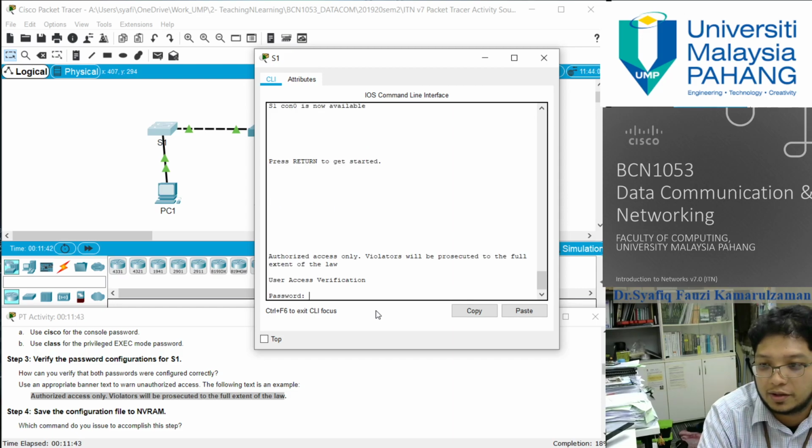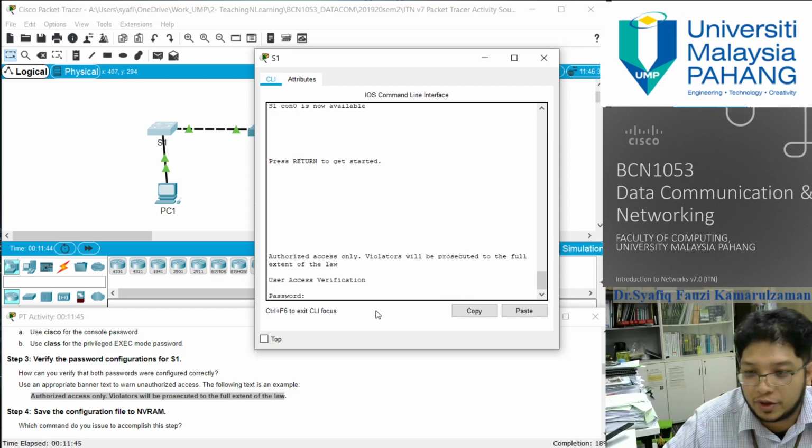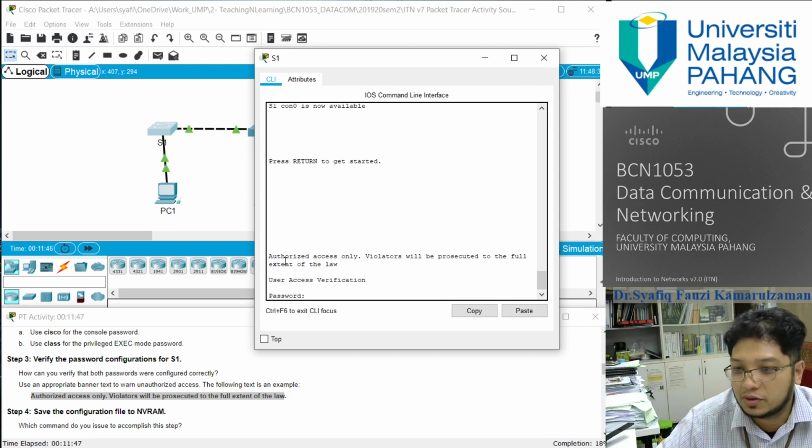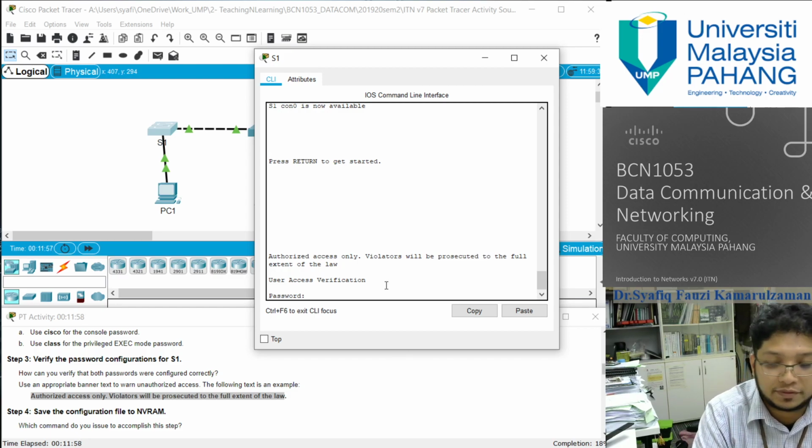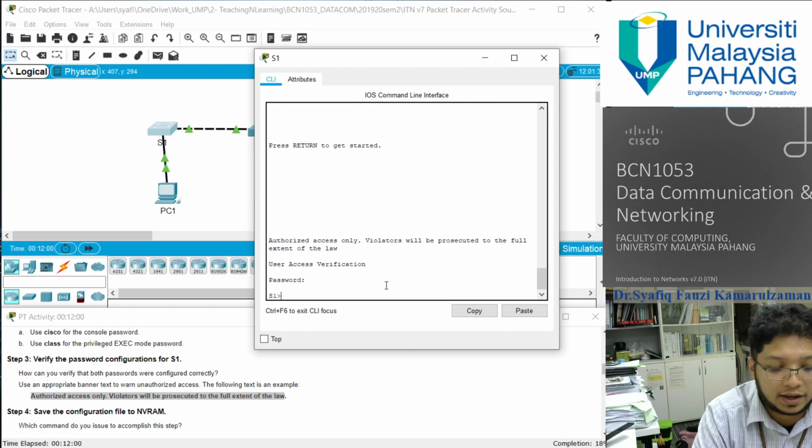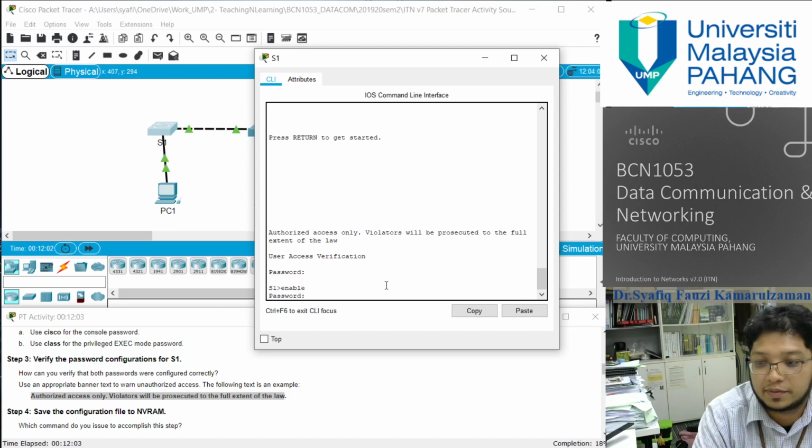So you see that the message is already here. When you want to access the console port, it says: authorized access only, violators will be prosecuted to the full extent of the law. So this is what you have done so far. So just enter first Cisco and then enable class.